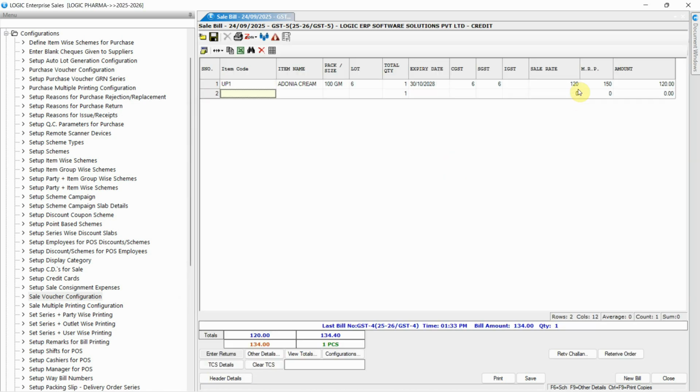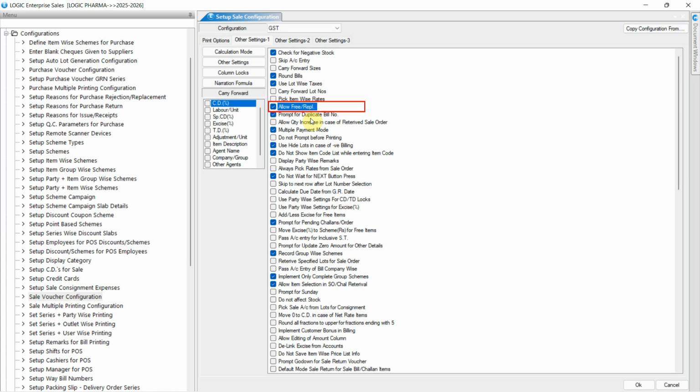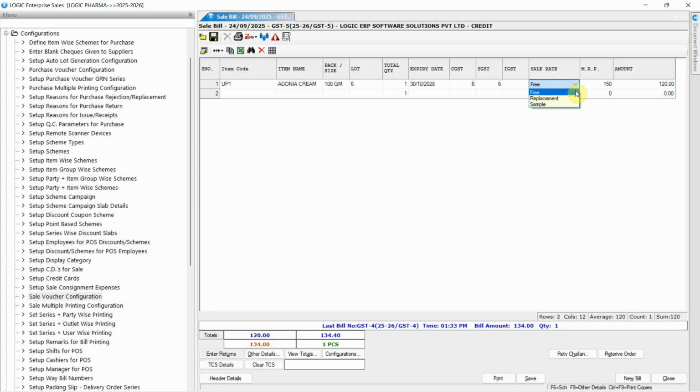The first method to issue an item as a sample is by entering 0 in the sale rate field. This action will open a drop-down list where you can choose to mark the item as free, replacement, or sample. To enable this drop-down, ensure that the Allow Free Replacement option is enabled in the sale voucher configuration for the relevant series. Let's simply select Sample from the list and continue with the transaction.